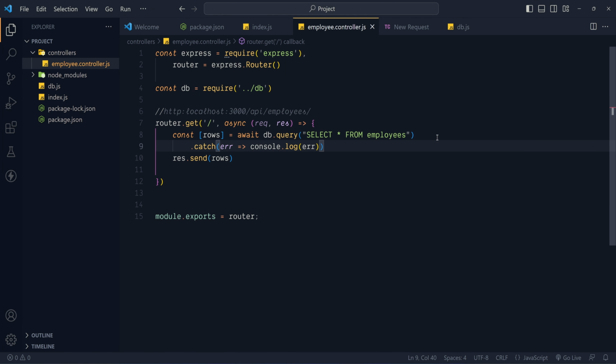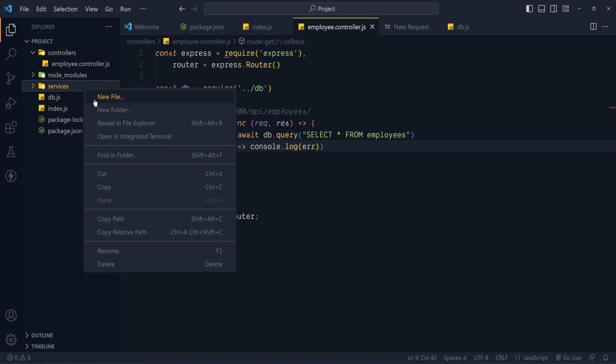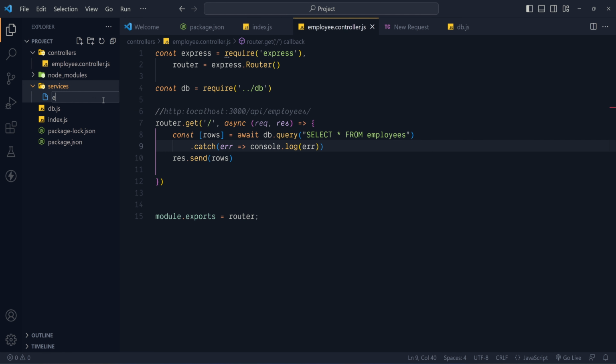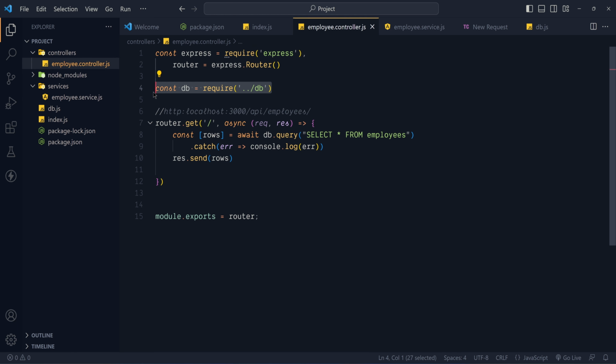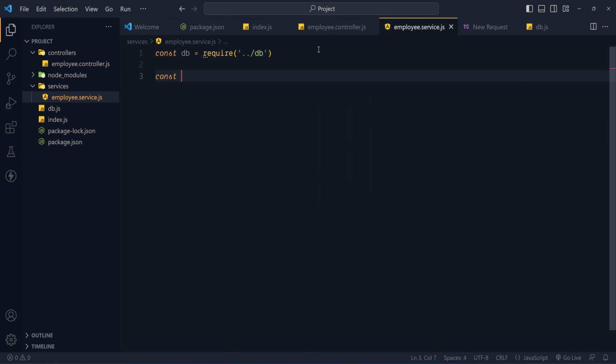Now I think it is better to move all of these DB related operations into a respective service file. So I'm gonna create this folder here, services. And inside that we will have this employee service. Now let me cut this DB import and paste it inside this service class. Now I'm going to define this method, getAllEmployees. So I will define this method as async. We don't have any parameter for this method.